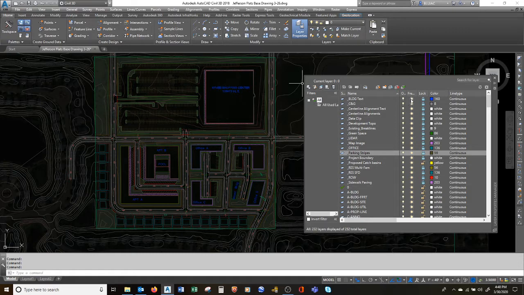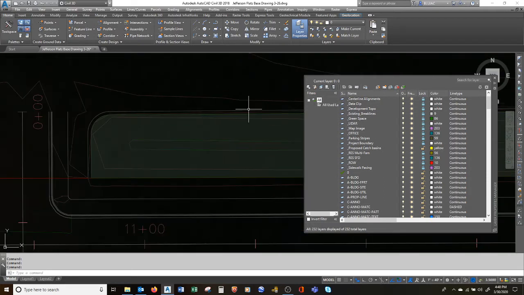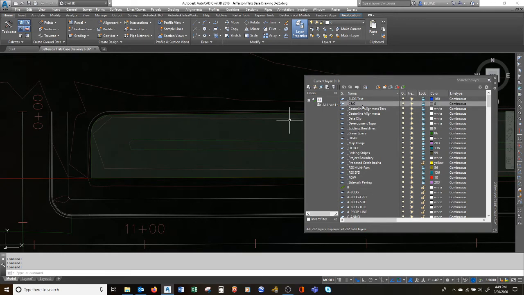So building text, that should be all of this annotation that you see for the different buildings. C and G, that's curb and gutter. That's going to overlap a lot of the other stuff on the screen. So maybe if I zoom in a little bit, I can toggle that on and off, and you can see this gray line disappears. So that's the curb and gutter lines.